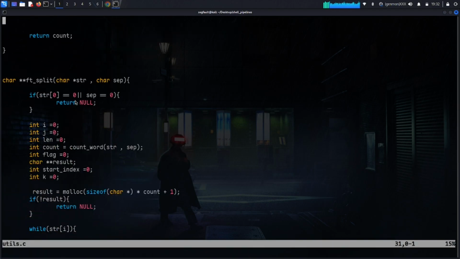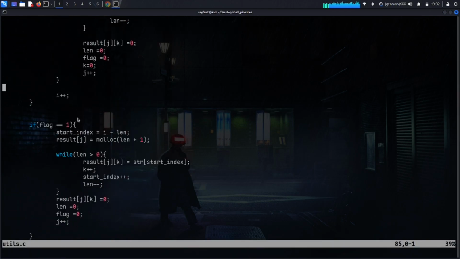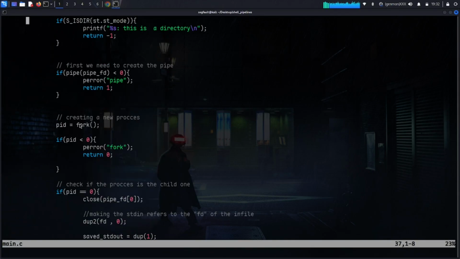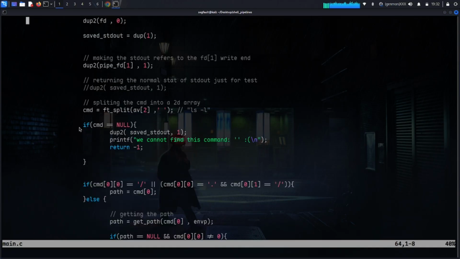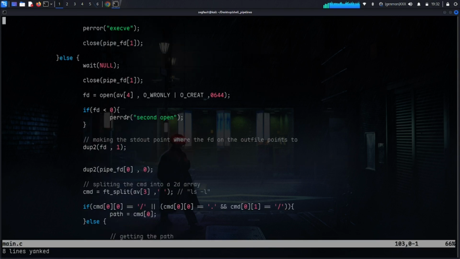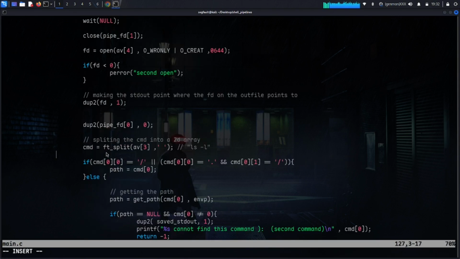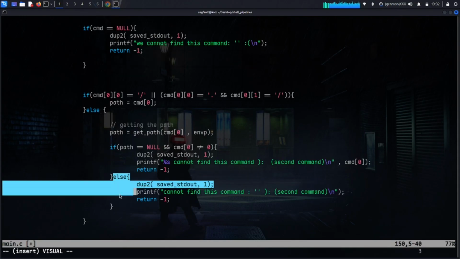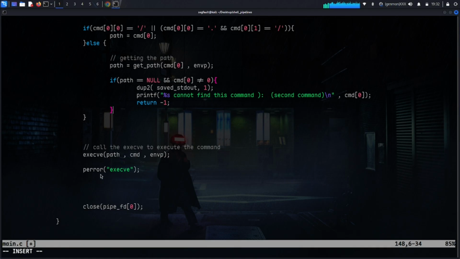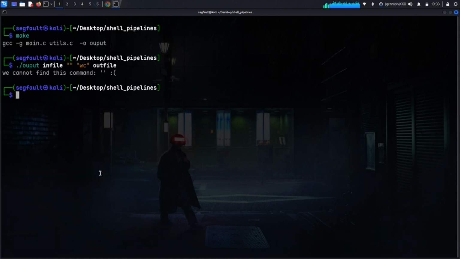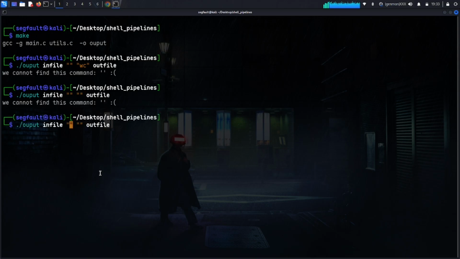Alright, so let's do the same thing for this second command. Sorry, nvim main.c. Let's do the same thing. So like this, and I'm going to copy it right here, and I'm going to remove this part. Alright, so like this we have our command, as you can see. Okay, if there is a problem also the second one or the first one is good.